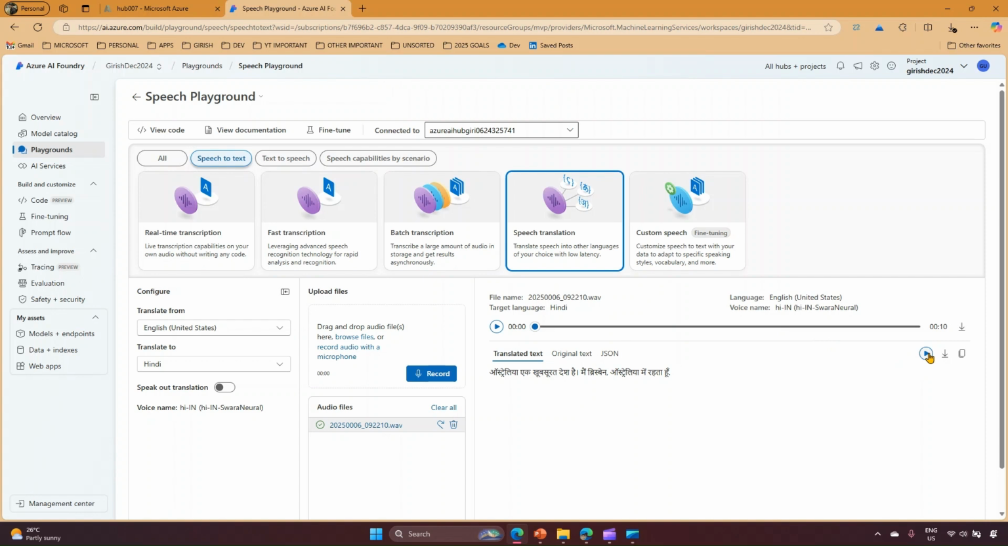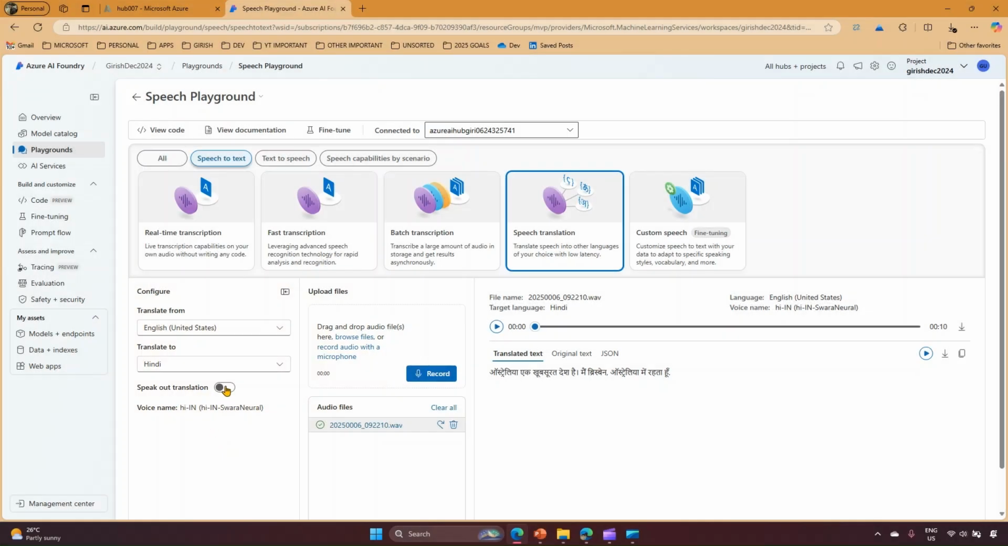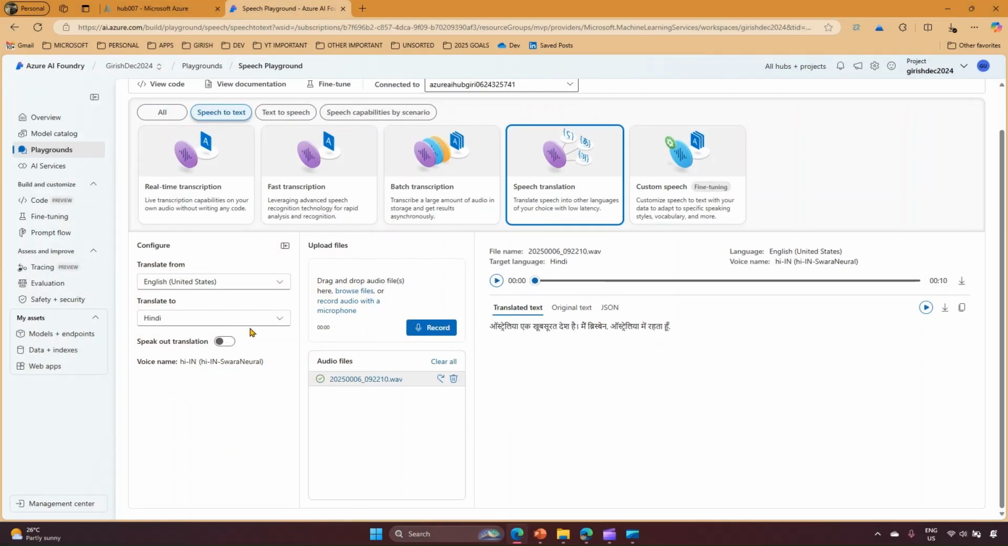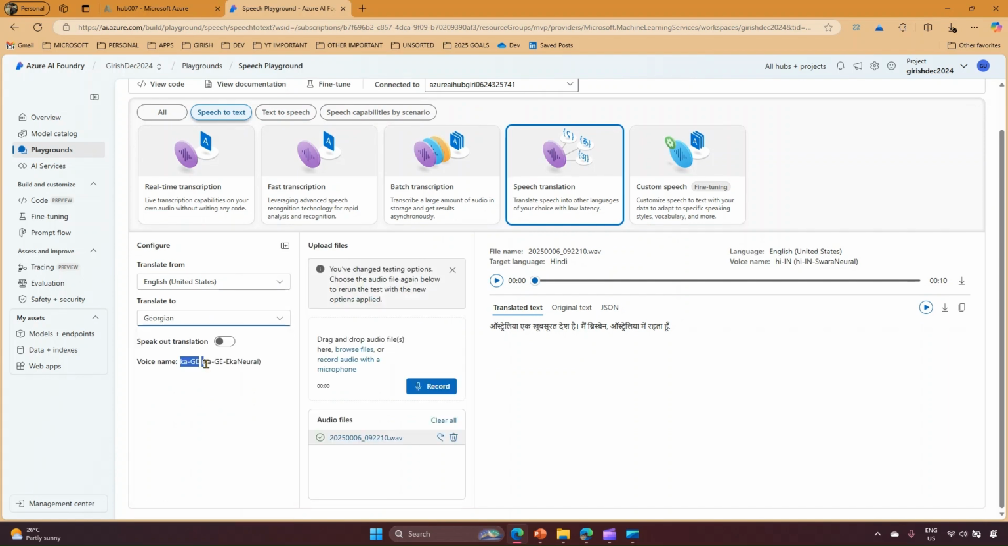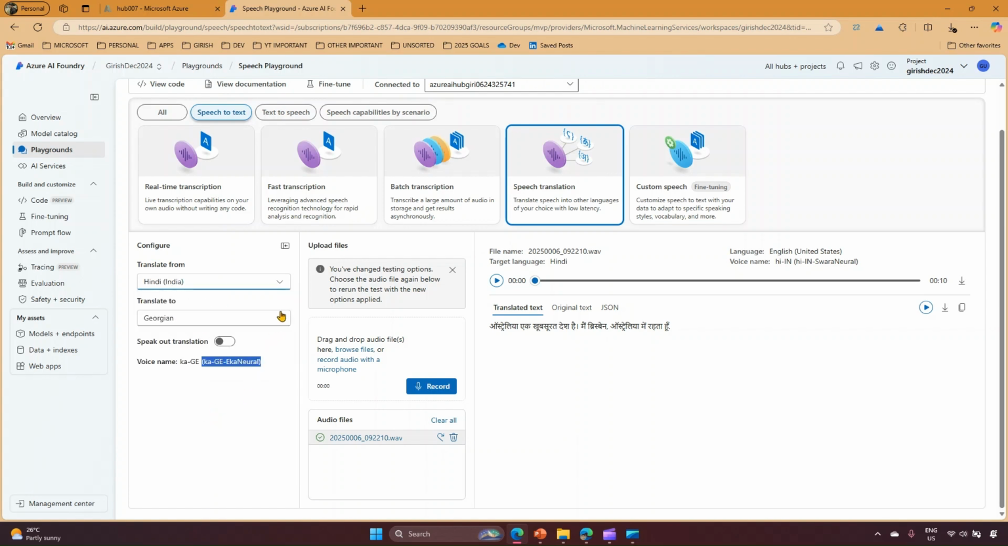Alternatively, you can also play back this content, you can download, you can copy, and then you can actually see all the parameters listed over here, right? So you can delete the audio files and then you can re-record it again. You can speak out the translation, and then it will give you various voice names which are available. So if I select a different language, say Georgian, it will show me these are the voice names which are currently available. And you can even translate from, rather than from English, you can translate from say Hindi to Georgian, or Hindi to Fijian, or any other languages.